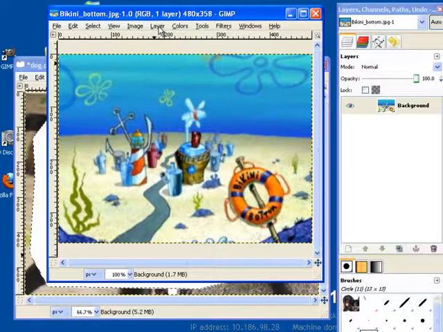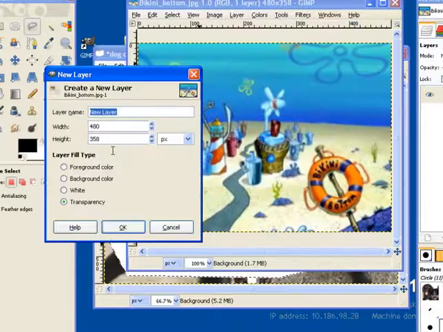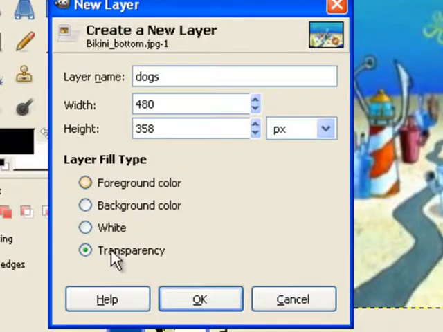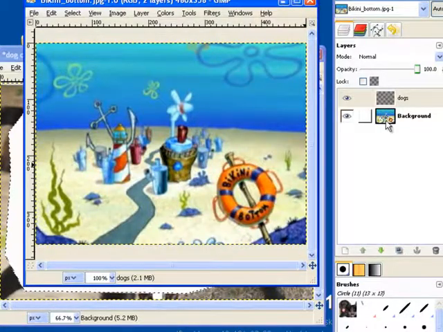Again, think of a layer as a piece of see-through plastic that we're going to paste the objects onto. We're going to go to Layer, New Layer, and let's call it Dogs. Don't worry about the width or height or anything, and always make sure it says transparency. And now again, notice in our layer window, I now have dogs and background.